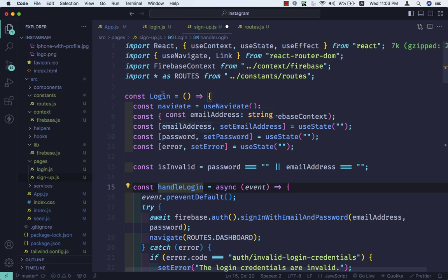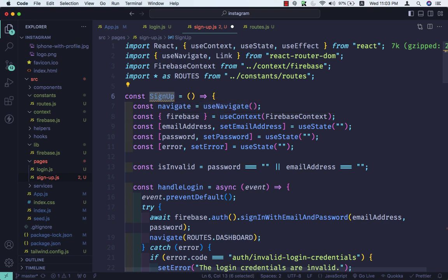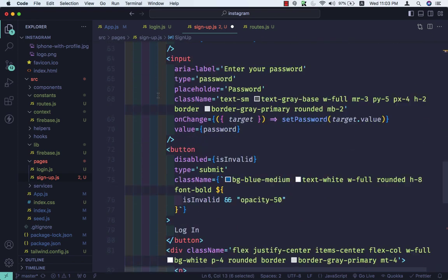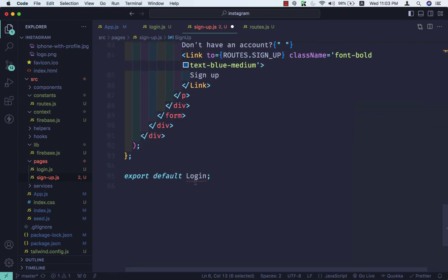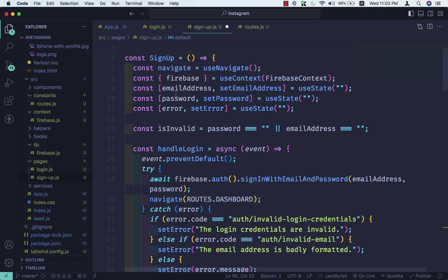First, let's change this component name to sign up. Okay, so sign up, and let me copy this and let's go down, export default sign up. Okay, so one by one we will change. So now this is fine.